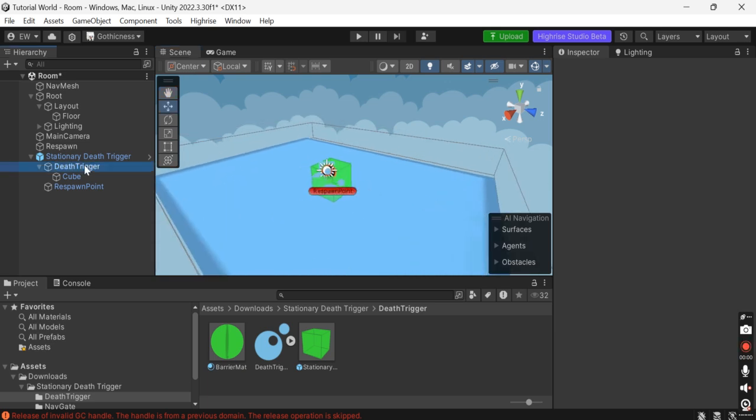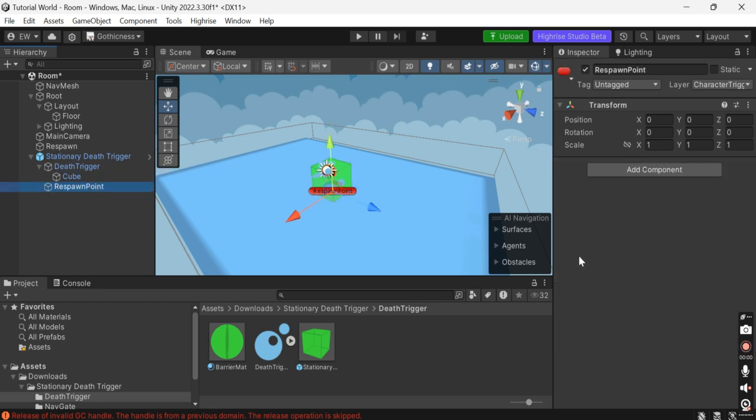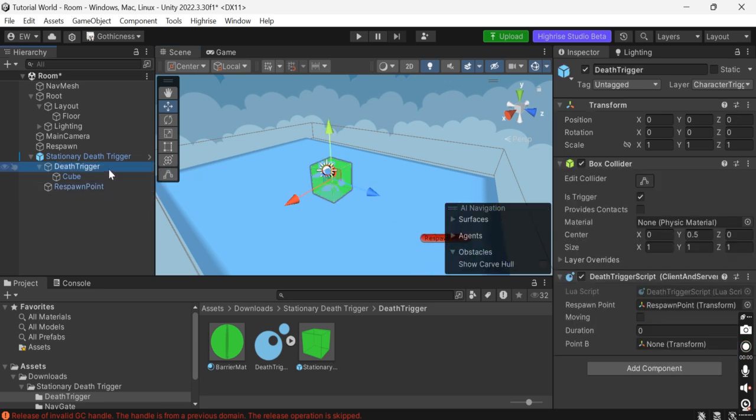To start with, we've got a box collider on our death trigger, which is triggerable. This means that once our player hits the box collider, it'll trigger the death trigger script. And then we also have the respawn point, which I'm going to move across. This is just a point that you can enter into the respawn point here. And to do that, you just drag and drop it across into that point.